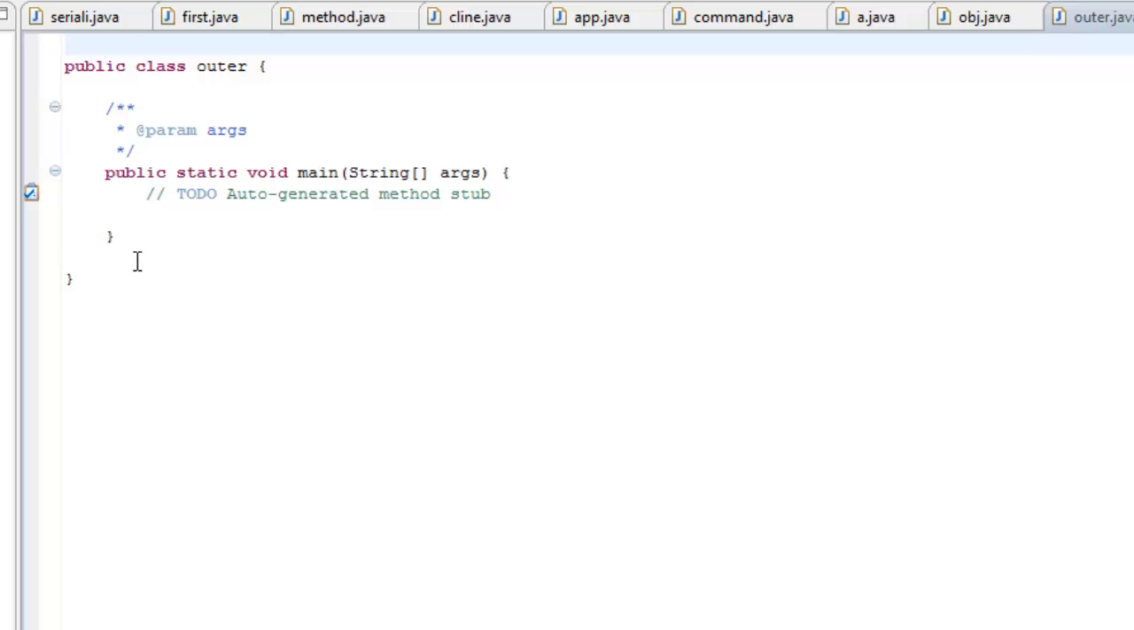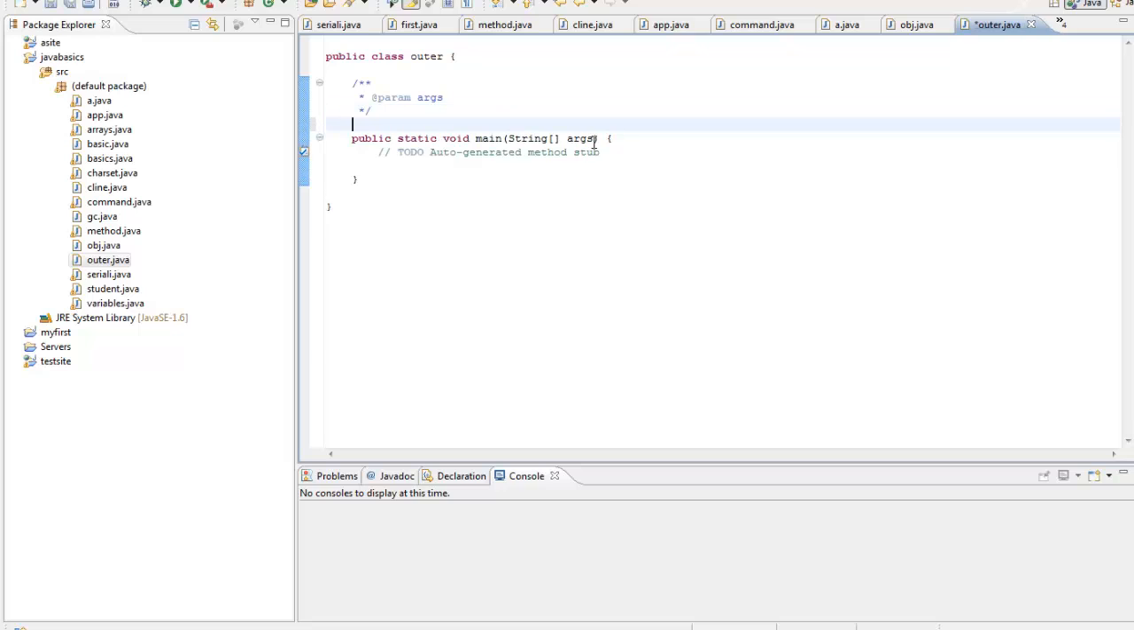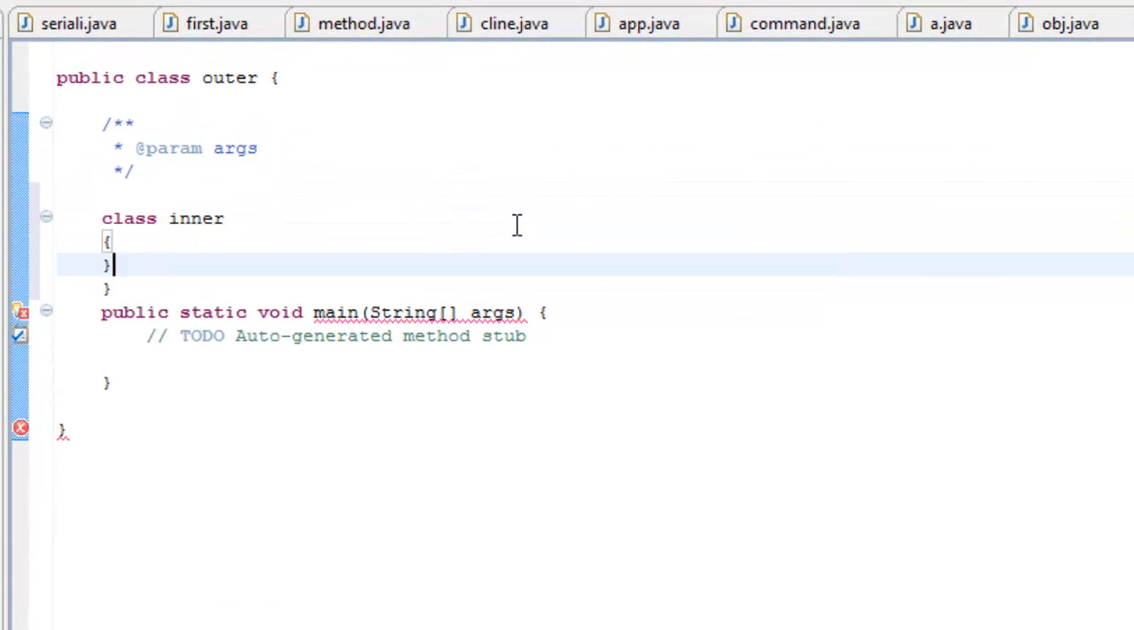Well, today our lecture deals with inner class. Now, inner class is a class within another class, as I have made here. So, this is a class which is inside another class, so we call this an inner class.